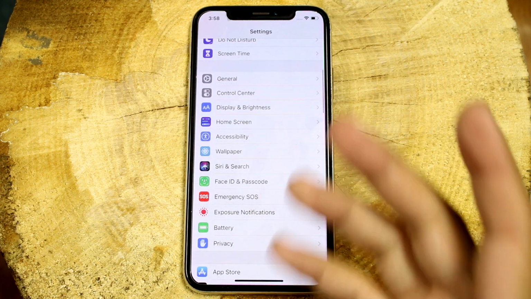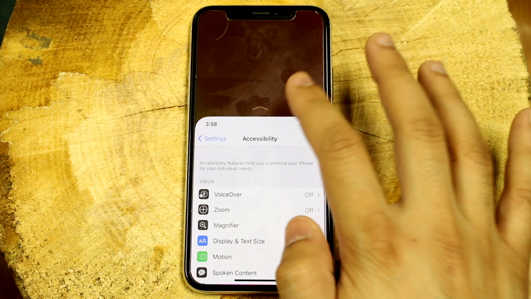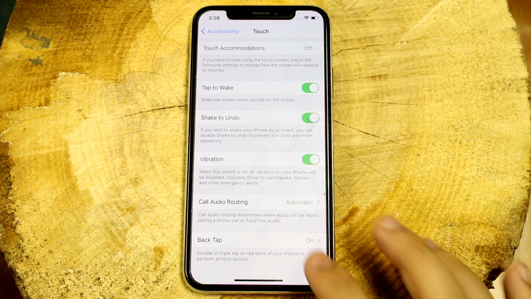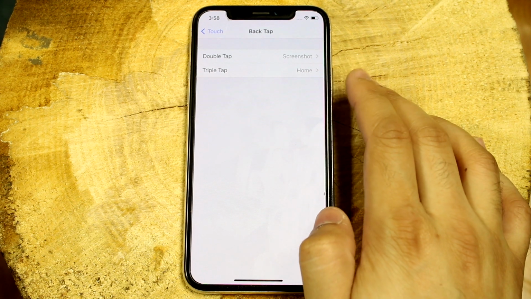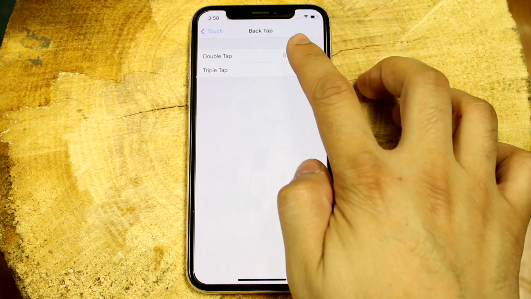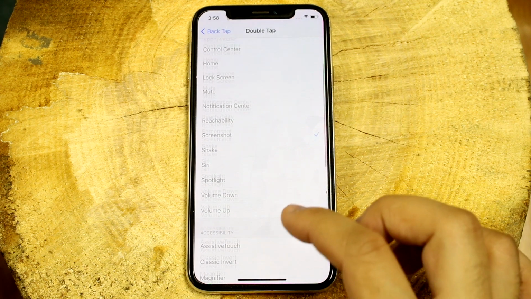So what we can do now is go into our accessibility settings, which is right here. You want to scroll down into touch, which is right here. And then you want to scroll down into back tap, which is the last option. So you can click on it. And right here, you can set it to when you double tap or triple tap it, it'll do a certain action. So for example, right here, if I click double tap, I have it set so that I can screenshot, but you have all these different options.